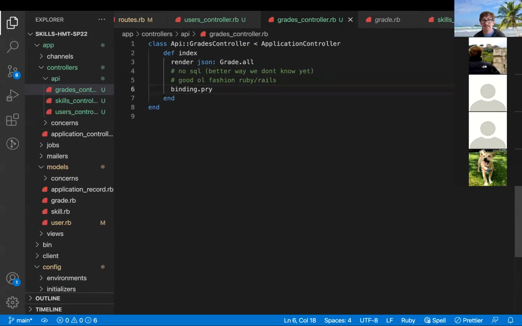Has anyone seen this before or used this? I've seen pry before. Yeah, we haven't used this yet. This is actually a very useful debugging tool. This is a way to pause our code. I'm going to do this right here before I render my JSON.